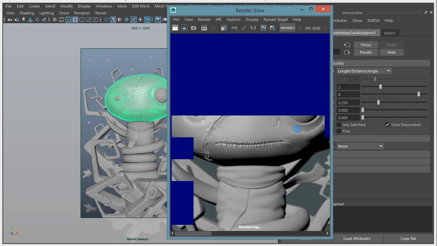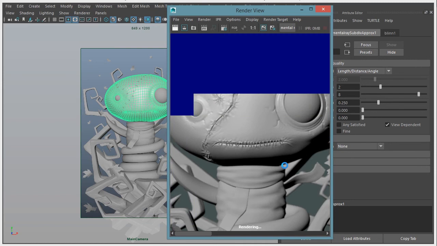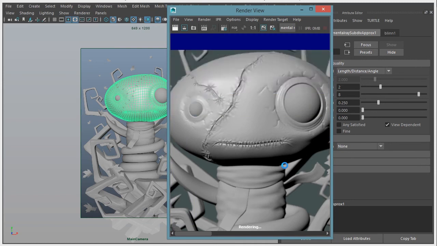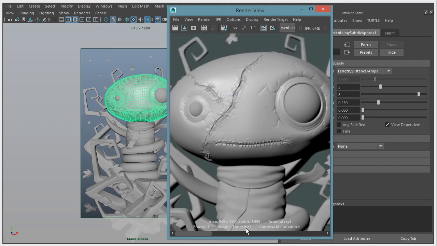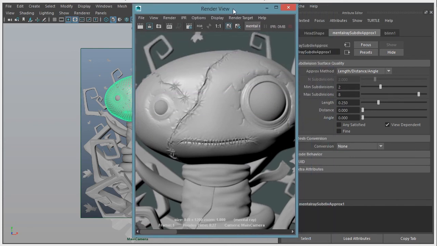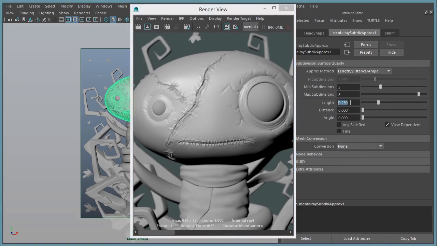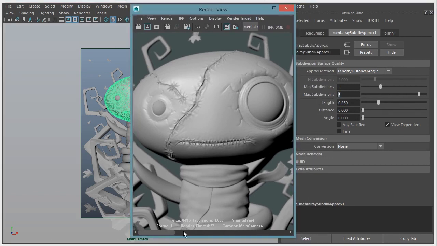If you are finding it's taking a lot longer to render, you can increase the length, so it will only subdivide larger areas of pixels which are visible. So see, that was 27. So that's taken a little bit longer to render, but then we're subdividing more because we lowered the minimum amount of pixels and we also increased the amount of subdivisions.